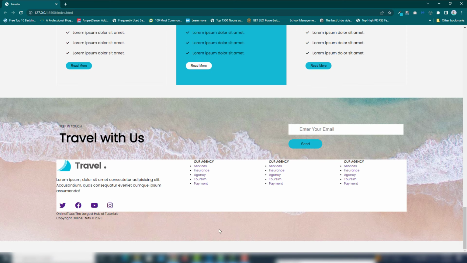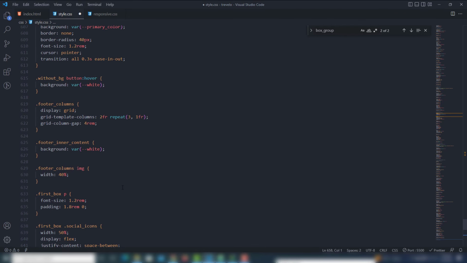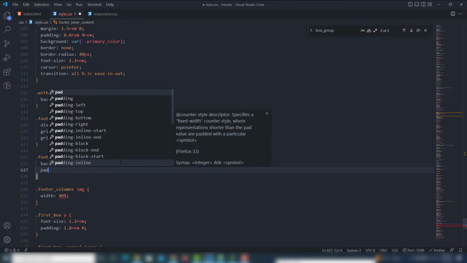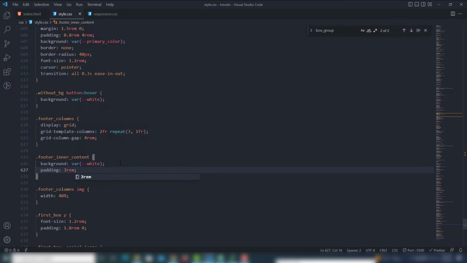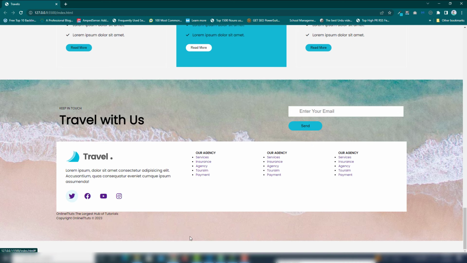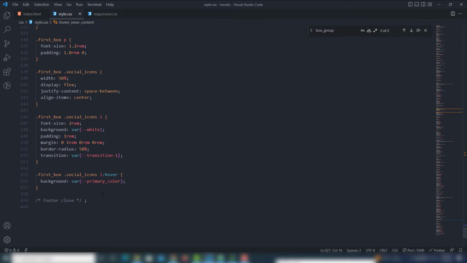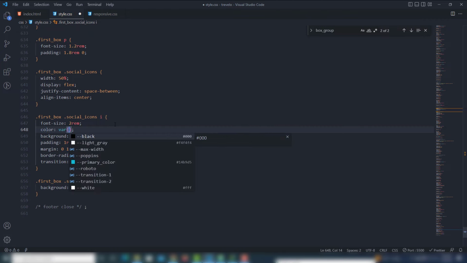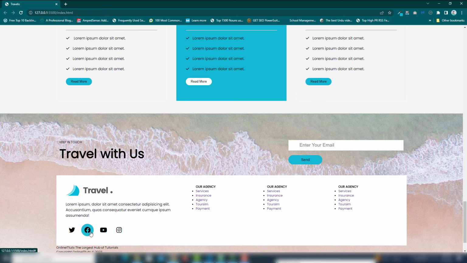Hey guys, welcome back. Let's fix the footer section. The first thing, I want to make a space around all of the content which appears inside the white background. So I need to select the footer and use padding 3rem on all sides. Let's see, right? And I'm going to make the icon color black. Perfect.